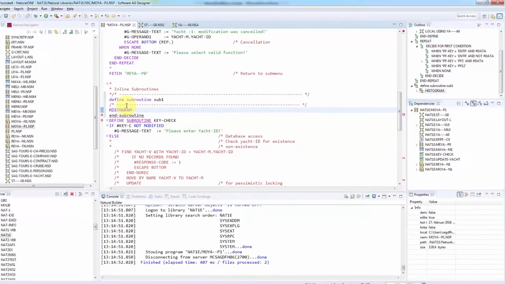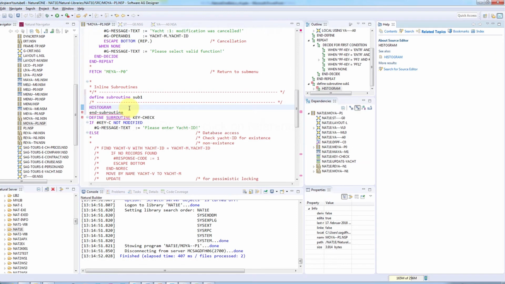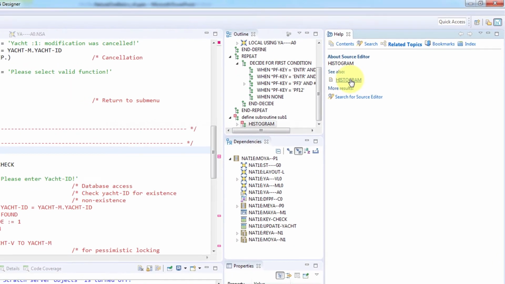But now, how was again the syntax for histogram? To find that out, we use another feature by pressing F1 for help. This will open up the documentation and let us view the syntax for histogram.